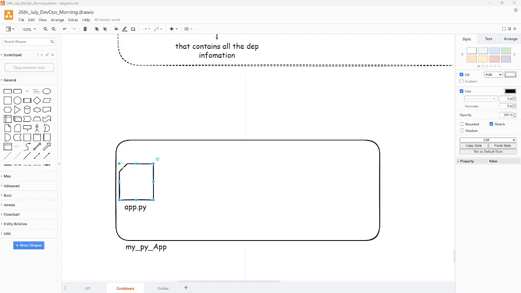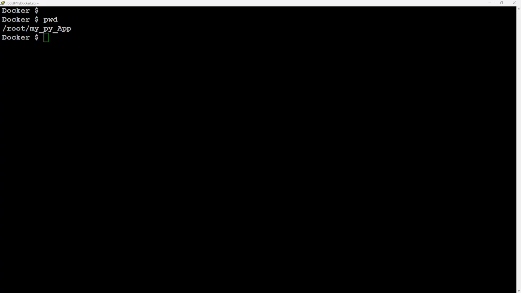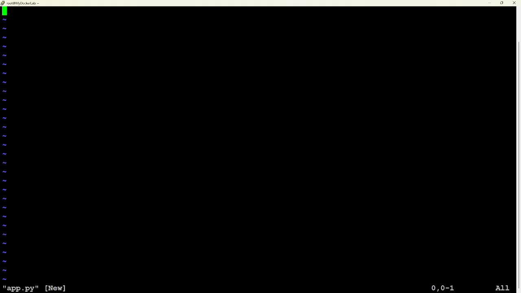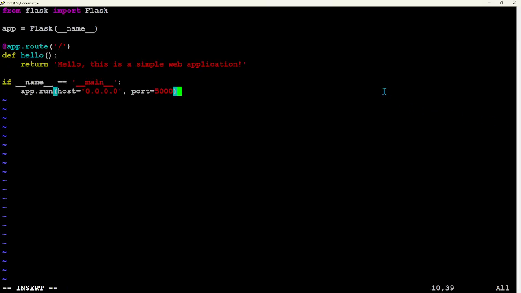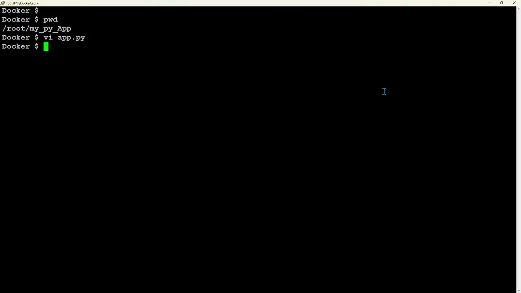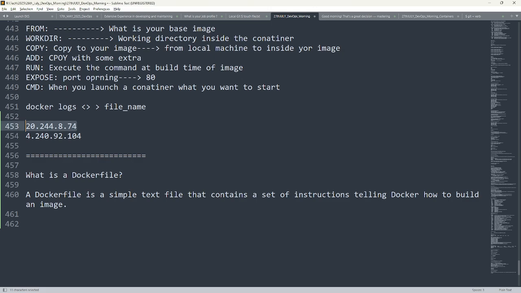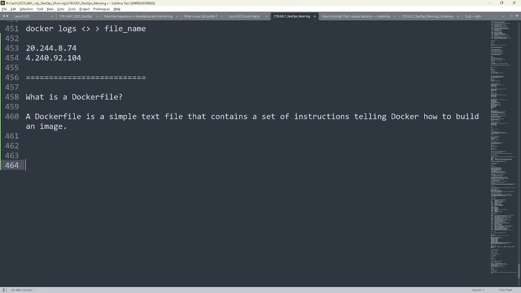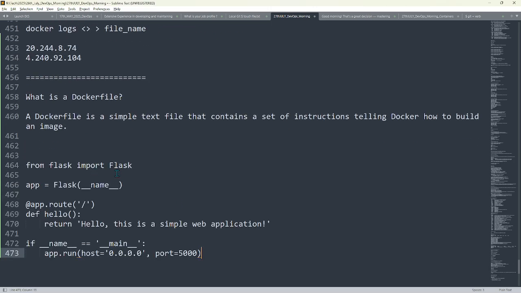So we'll go here at our machine, we'll say vi app.py, okay. This is a simple code. I'll explain this code in a minute. It's a very simple code, okay. Don't worry about the coding part right now. So this is our code. It uses Flask framework. It is written in Python. It will display this message, hello, this is simple web application.